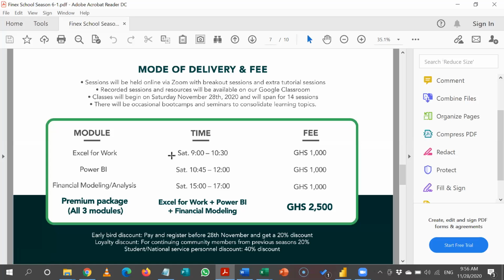After 10:30, we are done. We'll take a short break for the washroom and all that, and then come back for Power BI at 10:45, and we'll close at 12. Those who have signed up for the financial modeling class will come back in the afternoon, and we'll do 3 to 5. As I've said, if you have any engagement that will keep you away from your class, don't worry. When you come back, the recorded version will be available in the Google Classroom for you to play back.